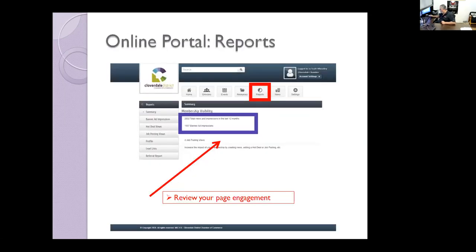So another thing with our online portal is you get those reports, as I mentioned previously. So you can see the amount of views, impressions, engagements, all of that with us. So most of the time these are in the thousands. It's something that I didn't necessarily anticipate, that we were getting that much traffic, but it's really cool to see. So I highly recommend checking that out.